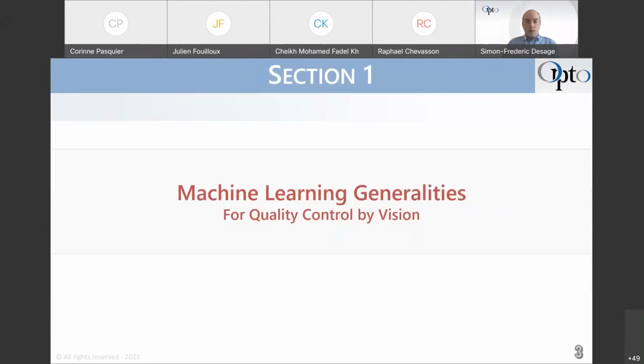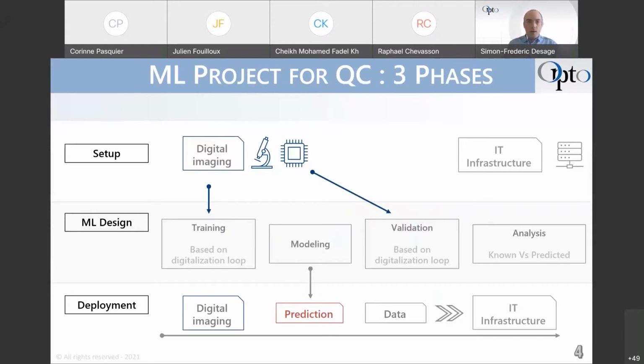I wanted to start with some generalities around quality control with vision and how we integrate machine learning in our projects. Our point of view is to cut a project into 3 phases with machine learning. The first phase is to choose the setup, with the hardware and the software first, and to decide how to manage data, so the IT infrastructure too.